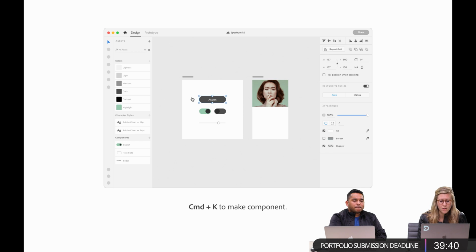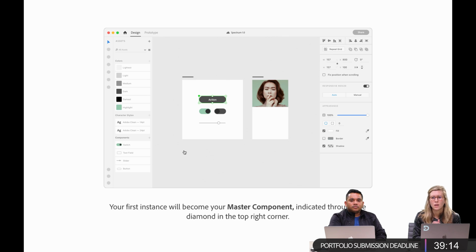new model. So you select your object, you hit Command K. As you can see, we've also set up the document to show how a user might use this. So I've set up a place for all of my components on one artboard and my designs on another. So when I hit Command K, or I can also go ahead and add it in the asset panel, but that's the keyboard shortcut that we use to create components. Your first instance will now become your master component.